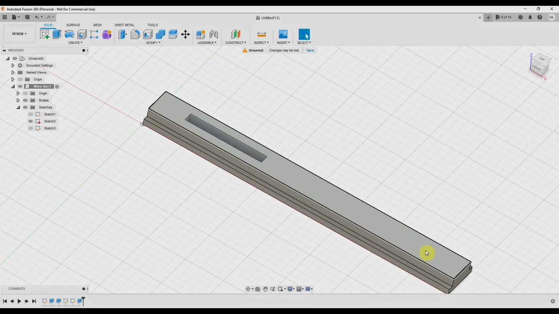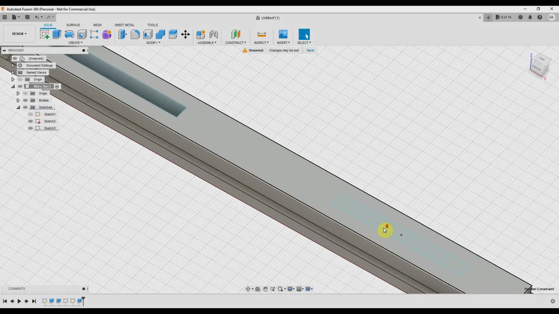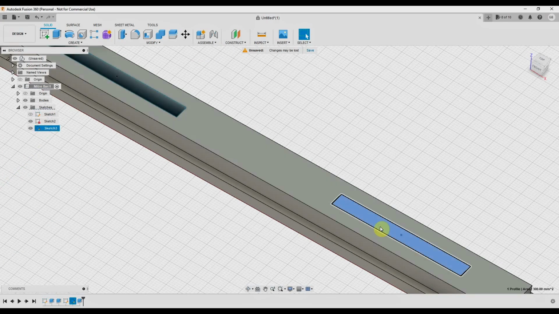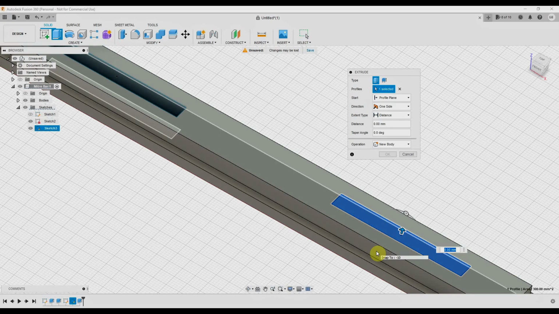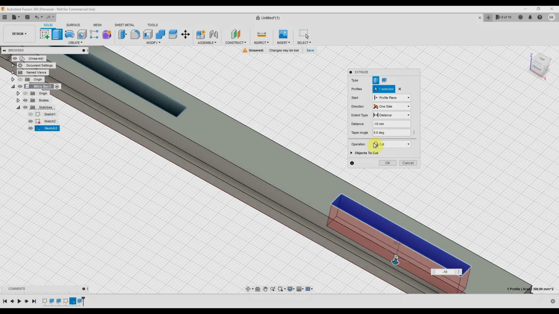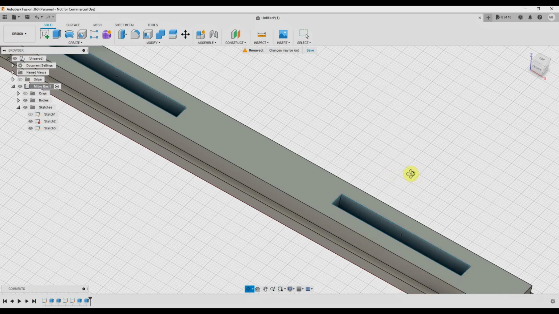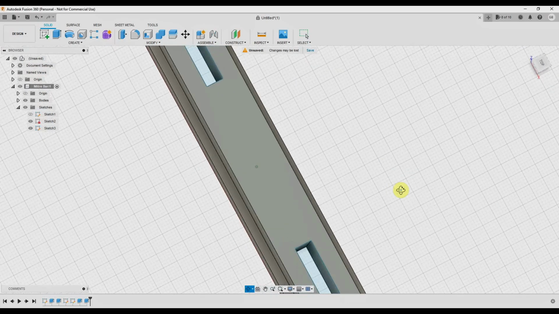I'll do the same to this end by turning the sketch back on, selecting the face, right click, extrude, -10, and it's intelligent enough to know that because I've typed in -10, I probably want to perform a cut operation, which I do, so I can click on OK, and now I've got my two slots.